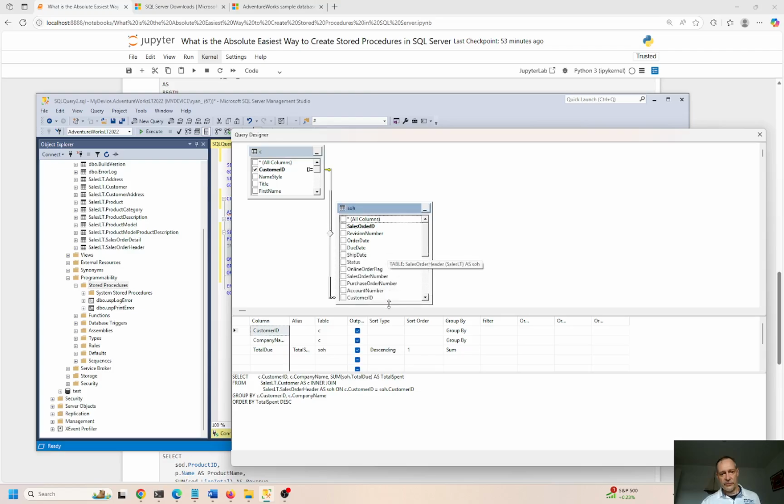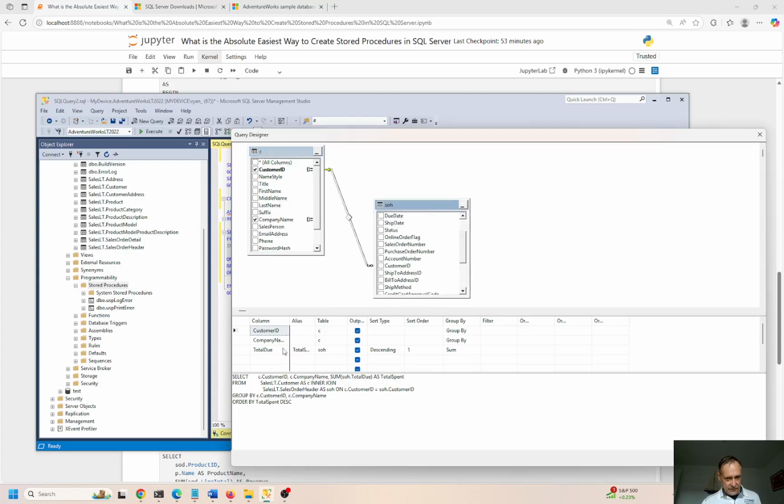So it looks like we're joining on customer ID on the SOH table and the C table, or customers, right? This is the customer table and sales order header, abbreviated SOH. So we have SOH linked to customers based on the customer ID. You can see the customer ID in both tables. Okay, so in these simpler, more straightforward SQL queries, you can go ahead and visually represent that.